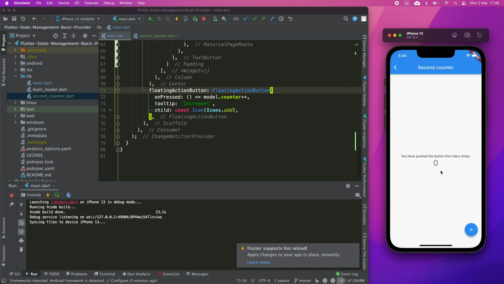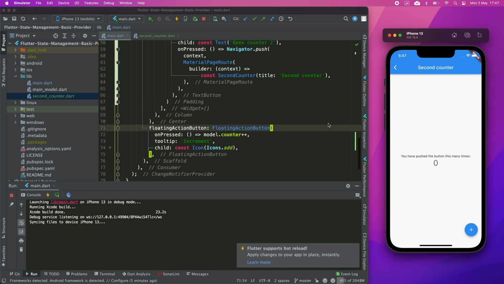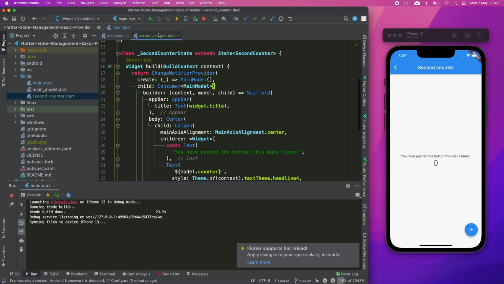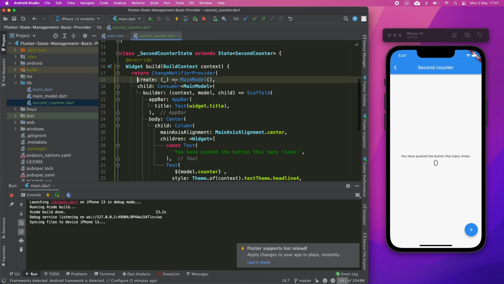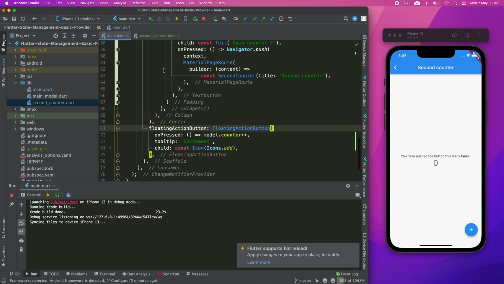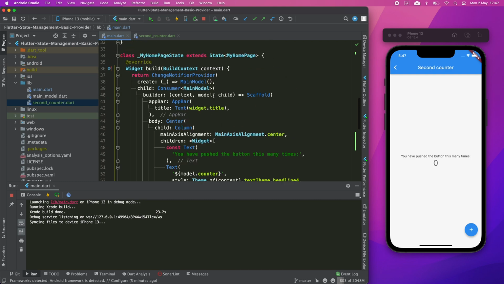What's the result? Well, we have two screens and each one with an independent value, and that is not what we want. Why is this happening? Well, the reason is that we are actually creating two instances of MainModel, one in MyHomePage and a different one in SecondCounter, each of which is provided to its descendant widgets via ChangeNotifierProvider.